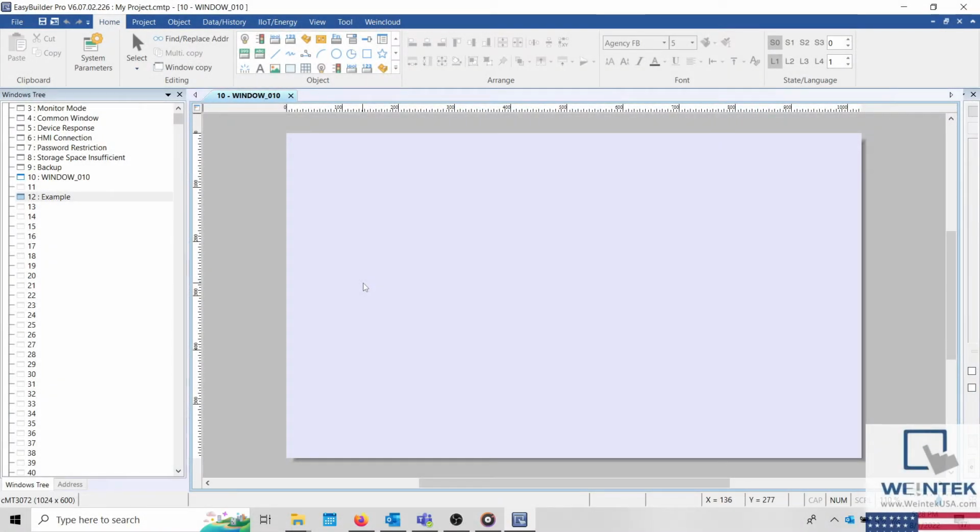Today's tip, how to copy a window with EasyBuilder Pro. Now, of course, we can copy objects from one window to another, or even from one project to another. But how do we copy an entire window? Well, this is actually a very simple process. All we need to do is use the Window Copy tool within the Home tab.